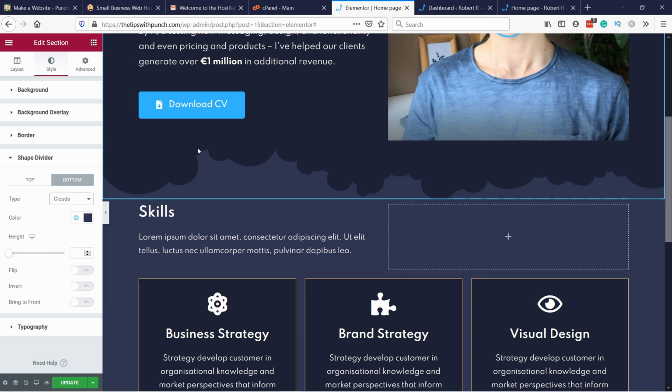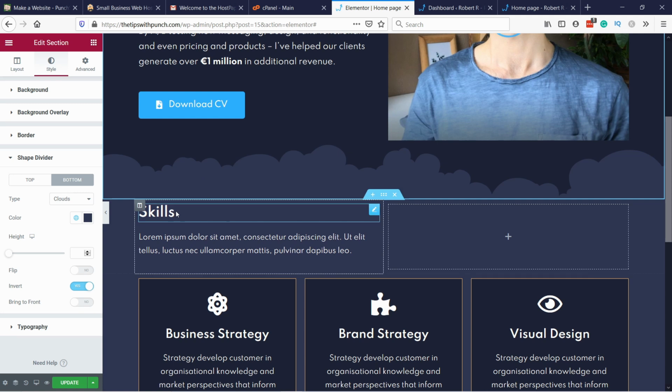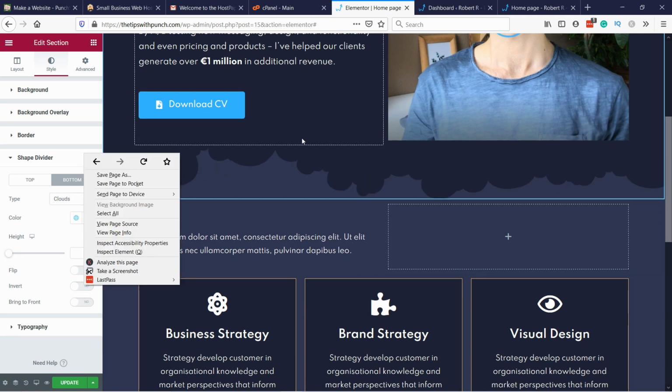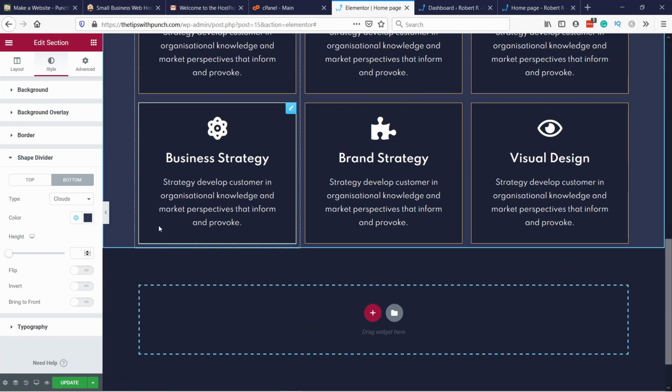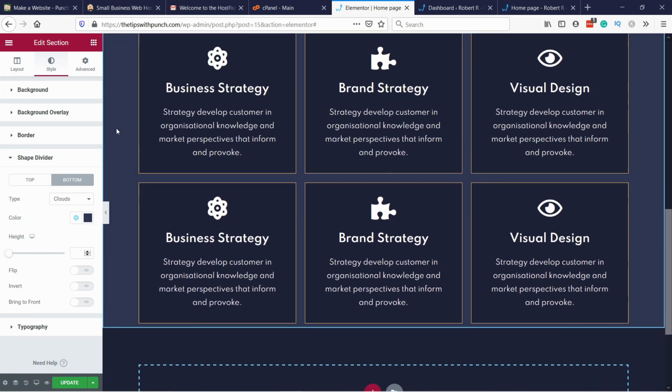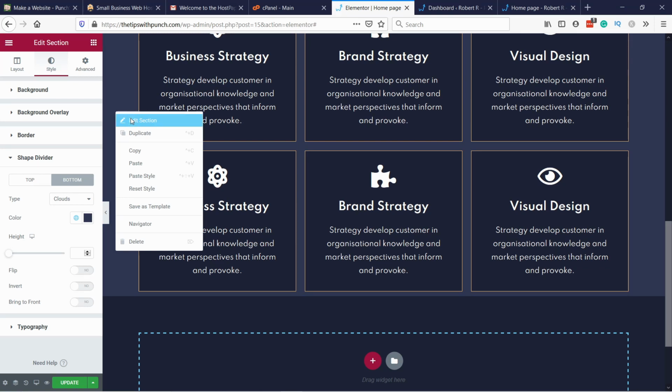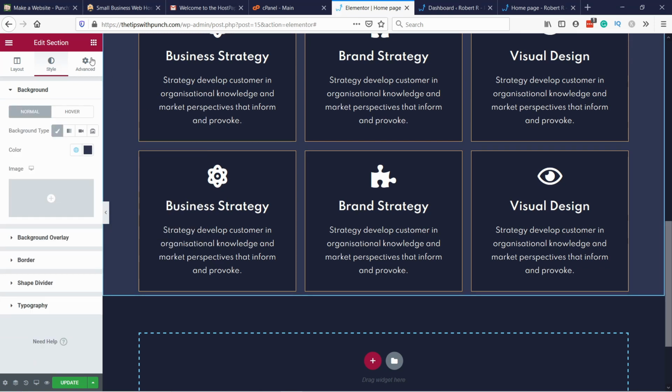But it's important that the colors match. So when this section and the bottom here match, then it looks really great. You can also invert them like this, so then it looks like this one is having it. But for me, I actually like it this way. Let's scroll down and add the same thing here. So in this section, if you right click on it, edit section, you can go to advanced.